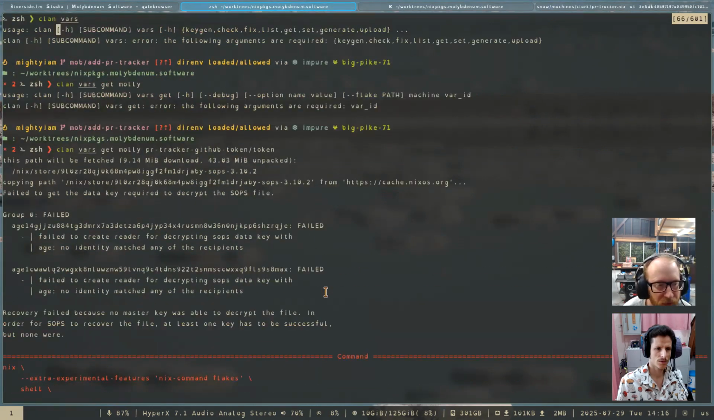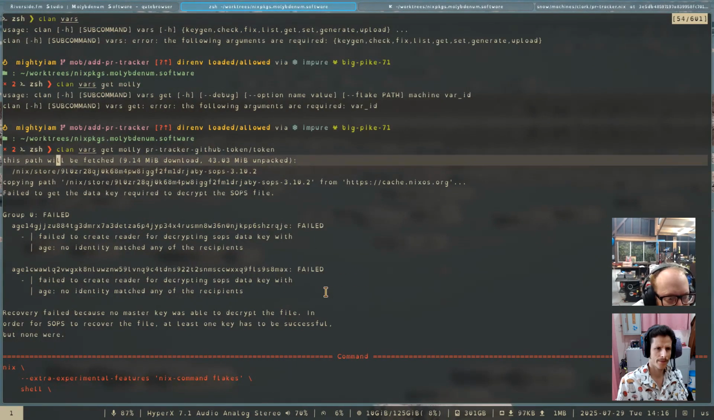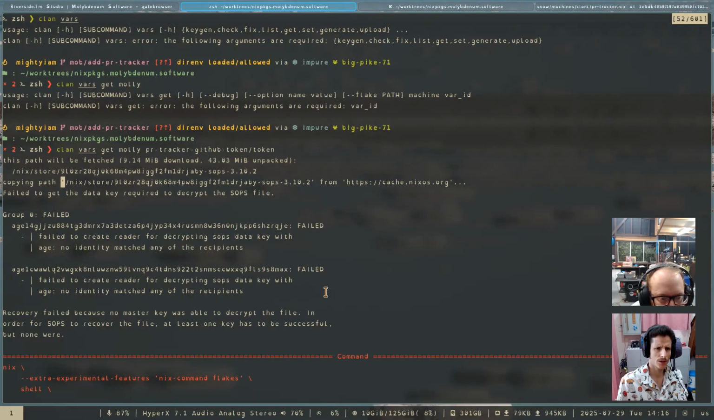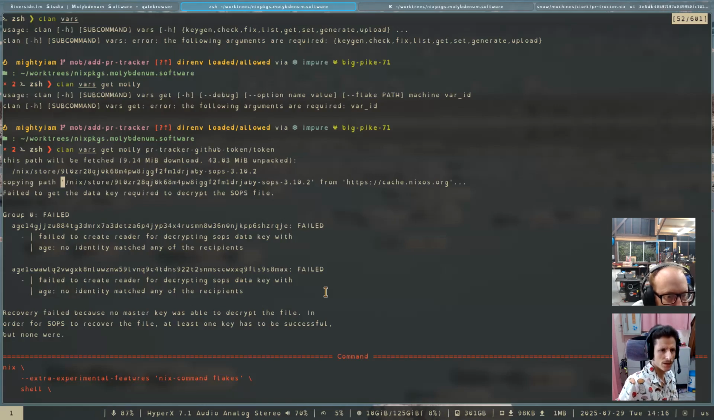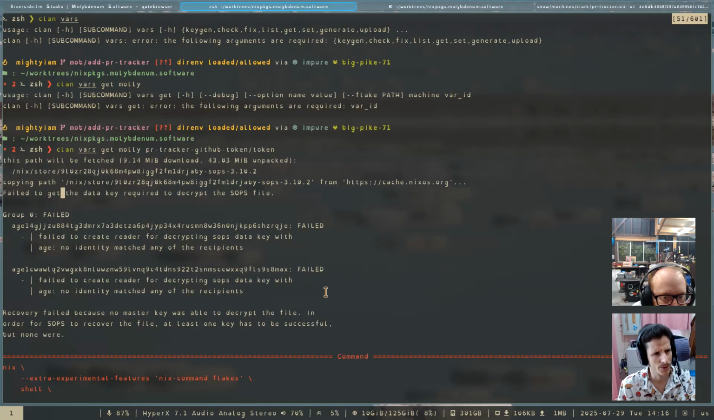Okay, cool. Does it say what we need to do to add? This path will be fetched. Oh, it did some Nix run thing? What? It did some Nix build thing? This just ran Nix for me.